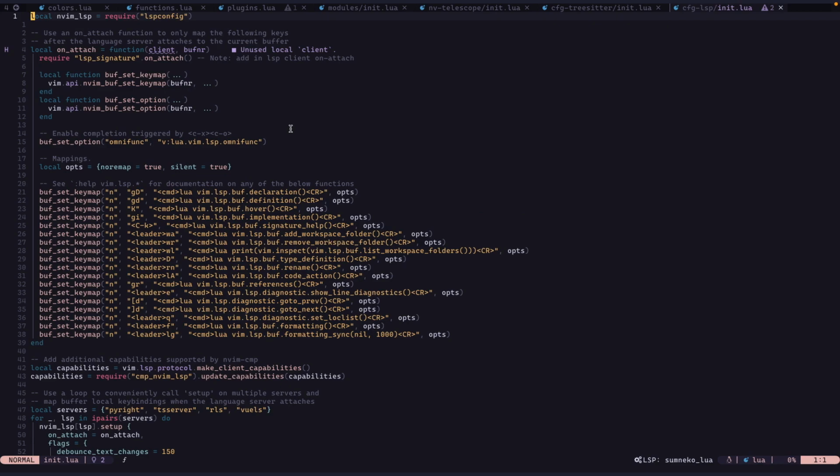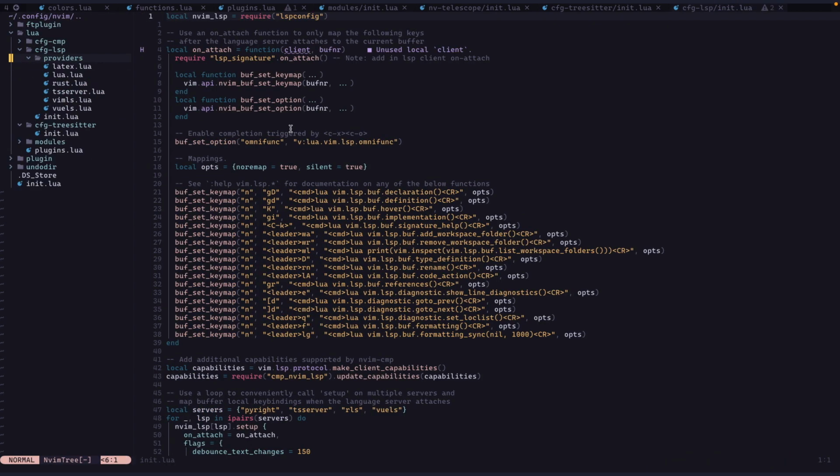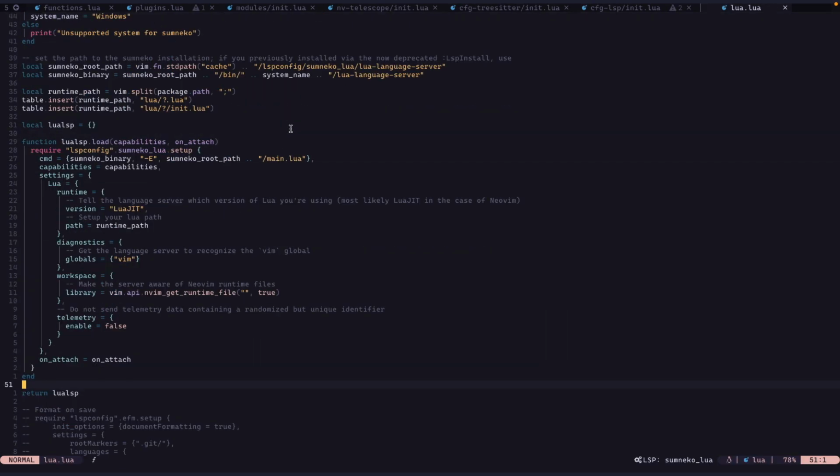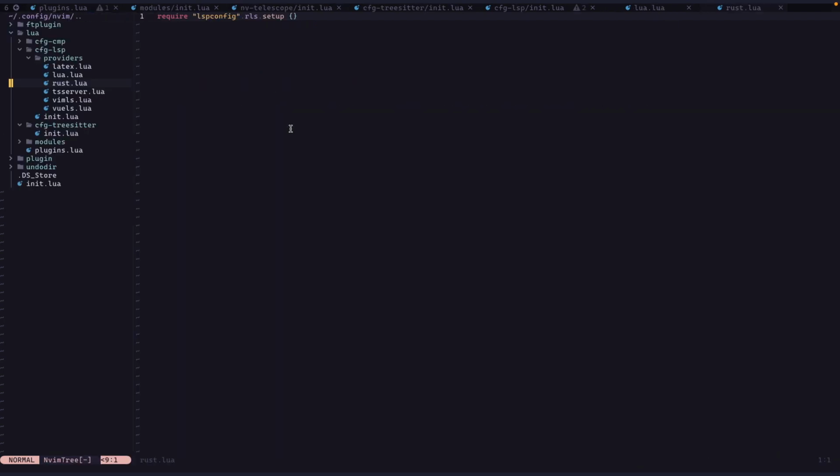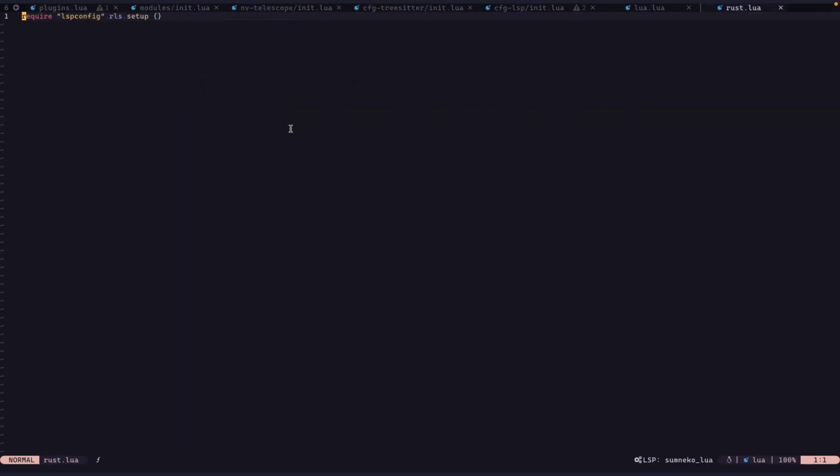But yeah, and then inside of this directory I have providers. And what are providers? Providers basically are the language server protocols that I'm using. Each one requires a config, and I have it here. As you can see, it has a lot of settings that I set up for my config. Rust also, in this case, it's only requiring, it doesn't have anything specific.